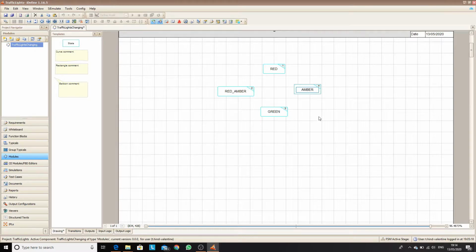Yeah, amber. Okay, so from there we want to create the transitions between the states. Now we can just drag from one block to another, and it will auto label them 1 to 2, 2 to 3, etc. And you can see the numbers in the top right hand corner of each block.